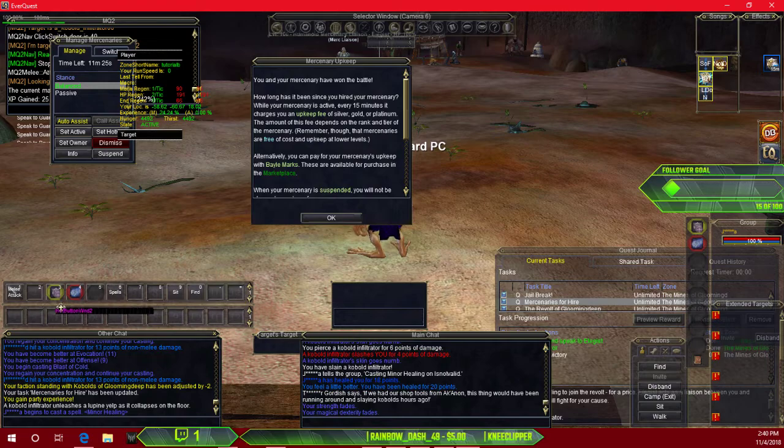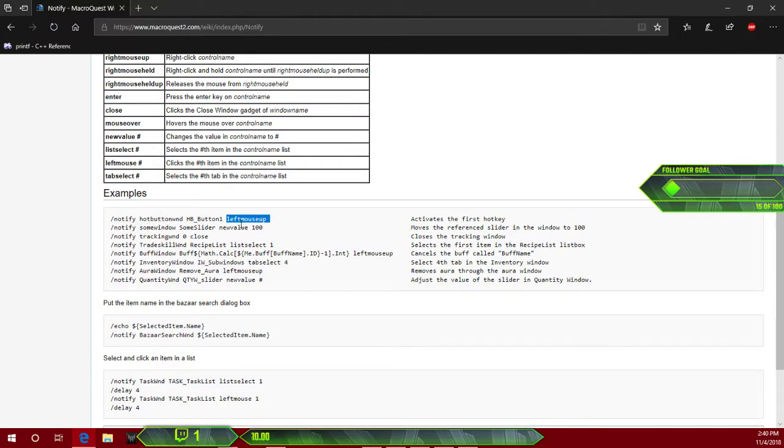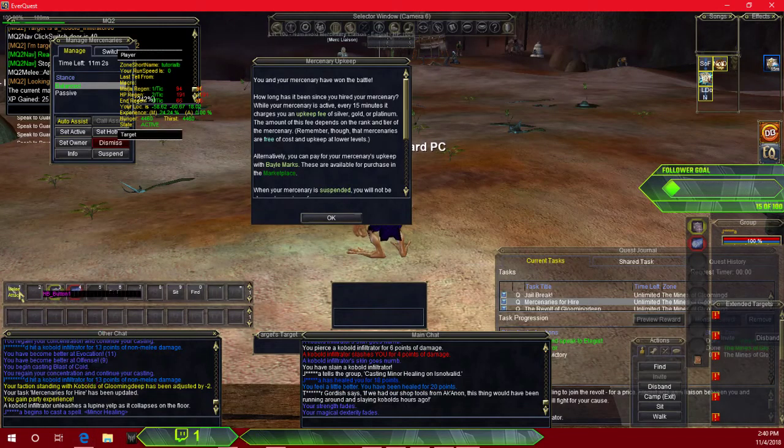So if I go over to my hotbars and I go to the outside edge, not on an actual button, I'll see that that's hot button window 2, and this is hot button window. So this is the first window, and if I hover over my melee attack, you'll see it says HB underscore button 1. So if I were to use the command that is right here in the wiki, it would turn on my melee attack because that's what it's notifying.